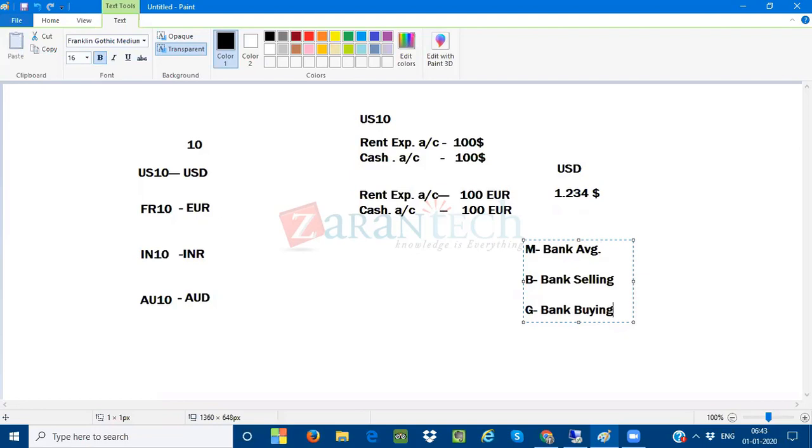Now, these are called the three exchange rate types: the bank average, the bank selling, and the bank buying. Bank average is the difference between the selling rate and the buying rate; we take the delta between the selling rate and the buying rate, and that is called the bank average. Bank selling is when you are translating your euros into USD and your bank is selling the euros. Bank buying is when you are converting your euros to USD and the bank is buying.